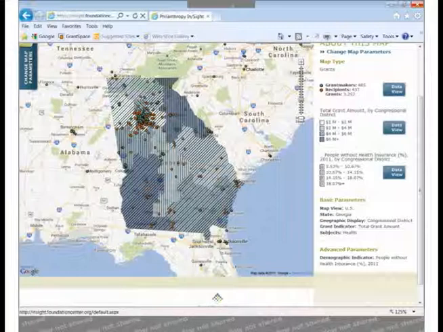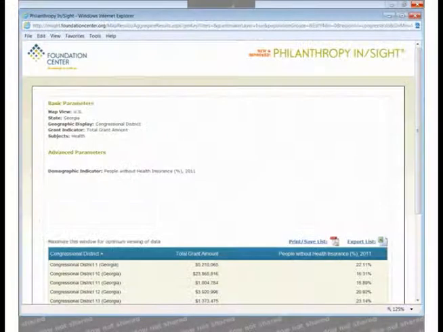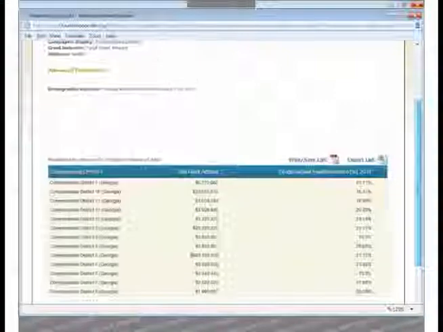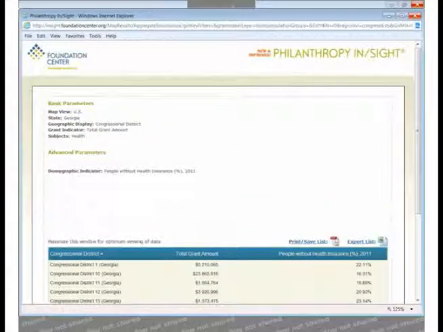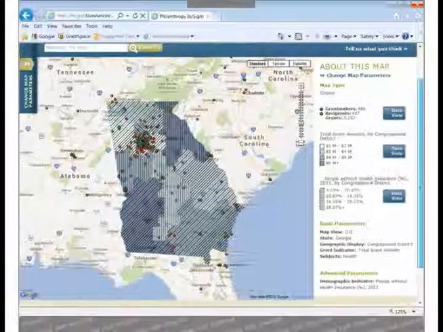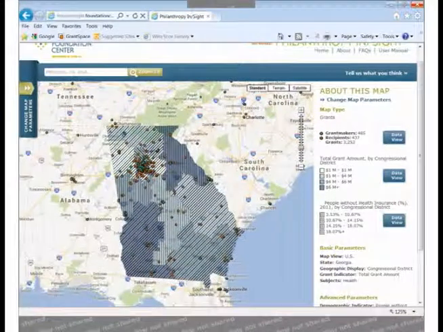The data view by congressional district, again, is by congressional district. It has added in there, along with the total, the people without health insurance demographic info. And then the data view here was the same. So that's a bit of, several examples. I hope that you could see it fairly clearly on your screen.